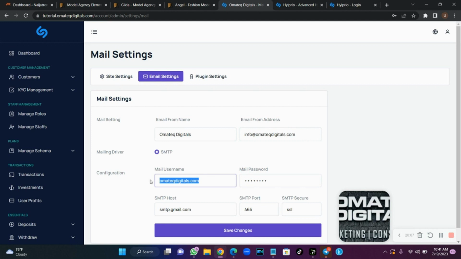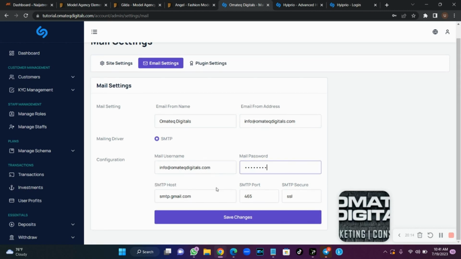Sorry, mail username is your email, info@, then the password of your email, then the host. Now this one will be your website name.com. SMTP port is only 465. Then the secured is SSL. Then once you are done, you can hit on save changes.